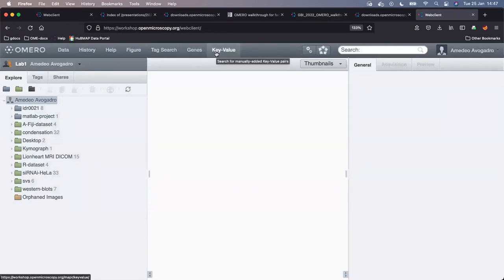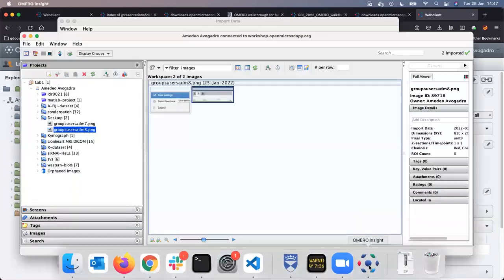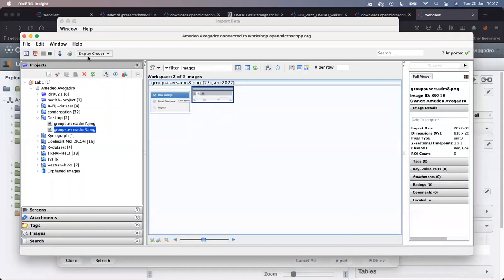which was mentioned in my talk previously. The client is called OMERO.web, and it's a browser-based client, which will enable you to connect to the same server by other means than OMERO.insight, which we just explored. And obviously the data folder is here, and I can see that Amedeo Avogadro is indeed the owner of those images. Okay, let me just show you back in OMERO.insight one more trick.